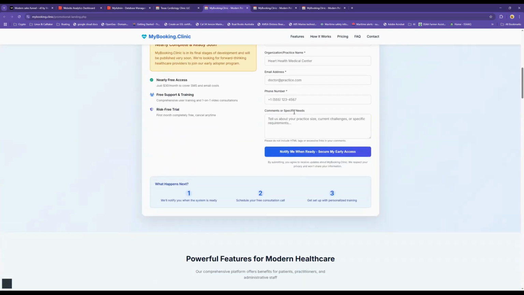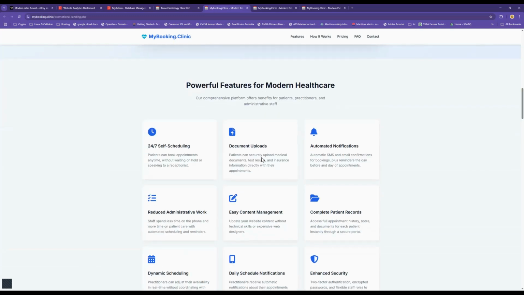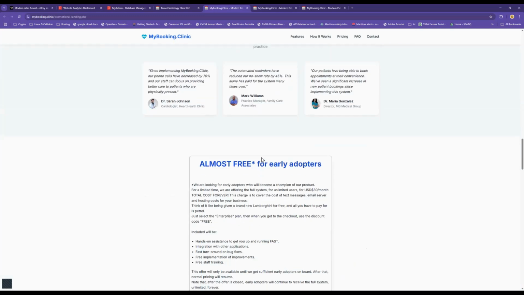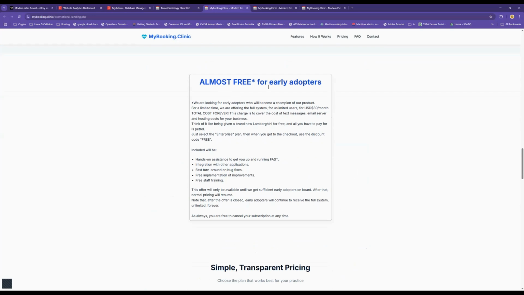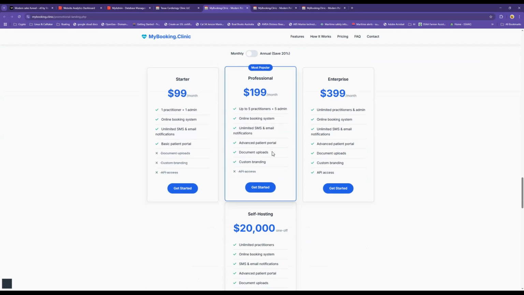So this is the early adopter registration. And we'll come down almost free for early adopters. So this is the pricing.